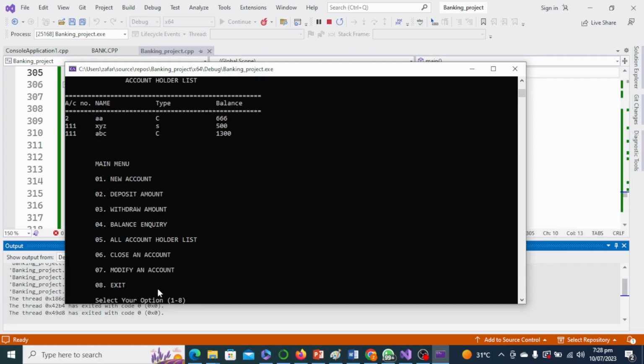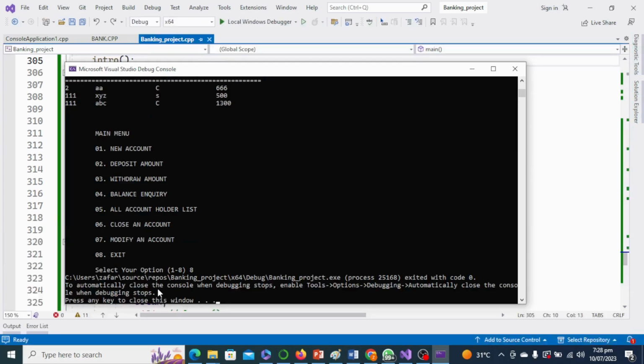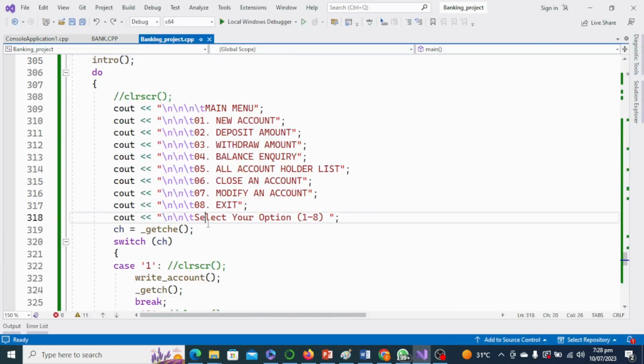Now I want to exit, so simply I press 8, and this is exited. So this is a simple application of a banking transaction management system. You can develop multiple types of applications using this project as a base, for example, school management system, library management system, airline reservation management system, and so on. If you face any type of problem, or if you want me to develop another project, please let me know in the comment section of this video.